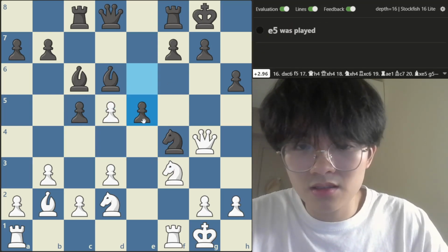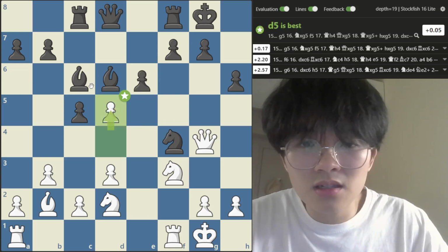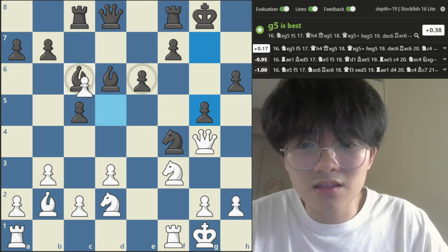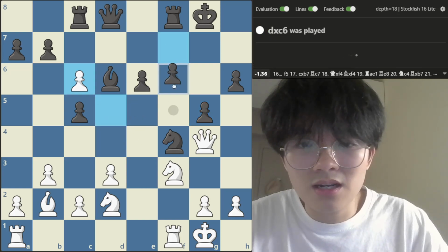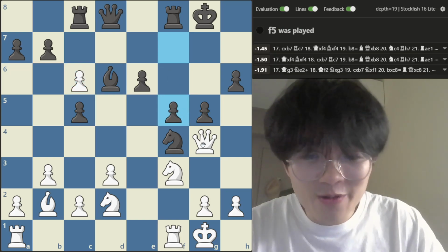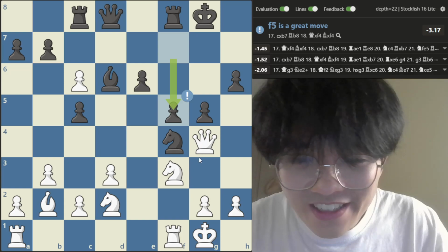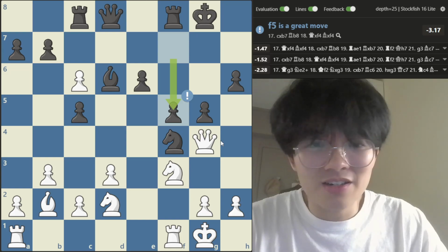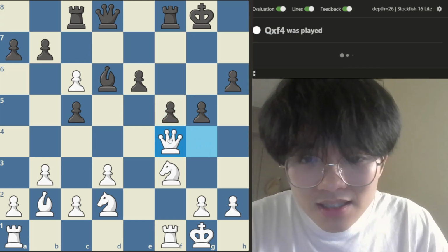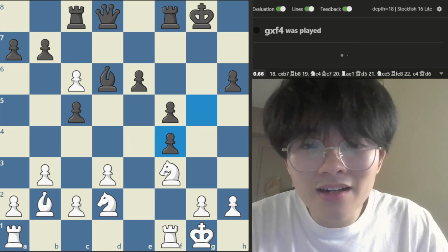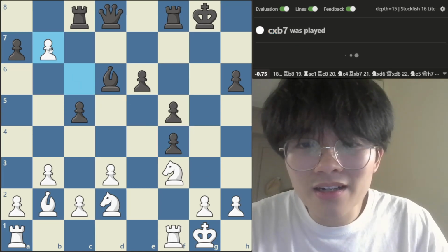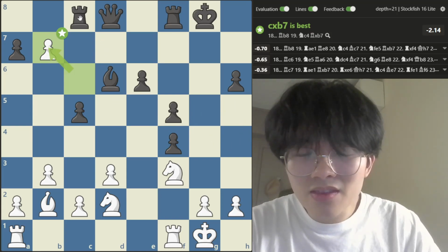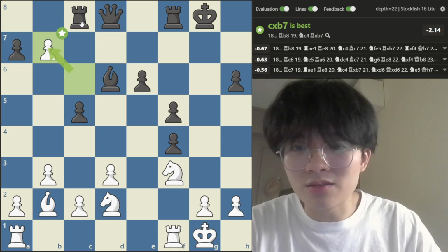If he plays here, oh, he loses a piece. Sorry. G5. What? F5 and I lose my queen? Wow, that's crazy. Okay, yeah, this is why you need to analyze your games. There's some ridiculous sequences here. Knight takes f4. And apparently, it's -1. Apparently. Why? I have 2 pieces for the queen and I'm -1.